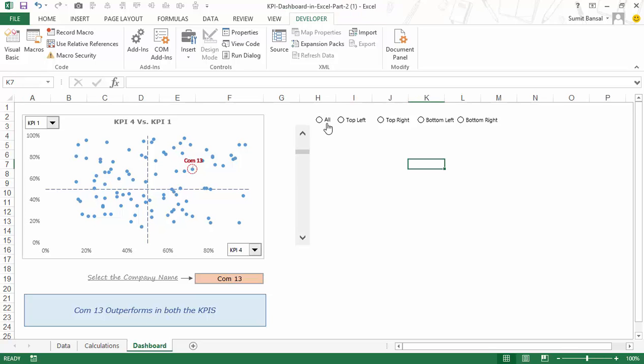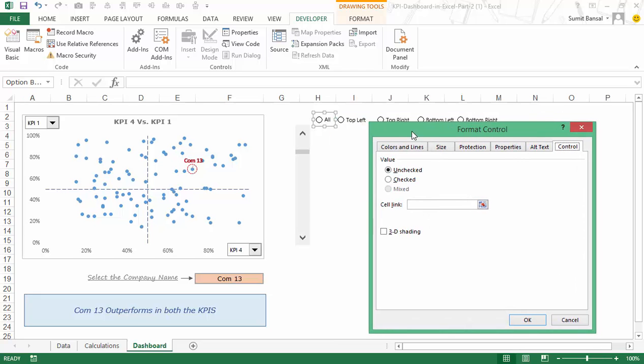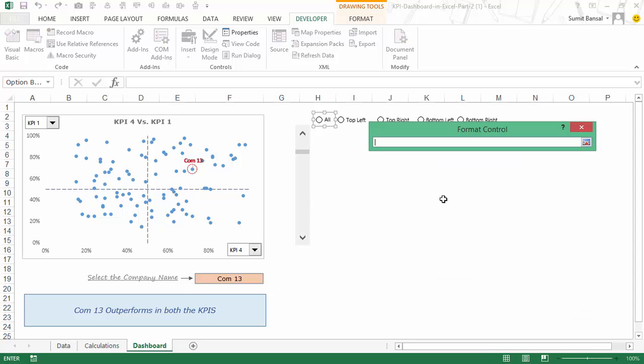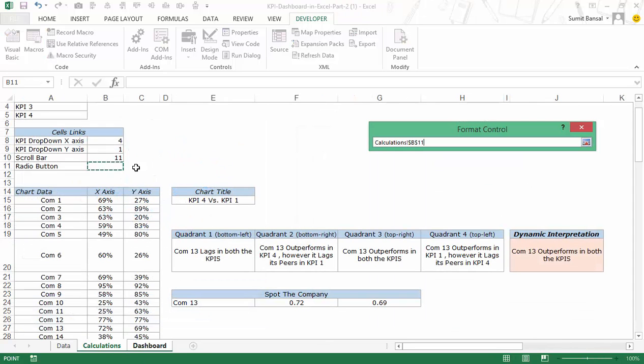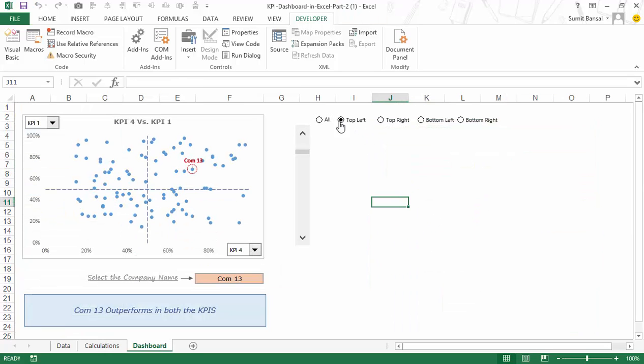Now I would right click here and go to format control, and I would again configure this option button here. So what I would do is I would go to checked options, which means that whenever I open this workbook, this option is always checked, and I would assign a cell link to it, and this would be the cell link here, which is B11. Now see what happens.